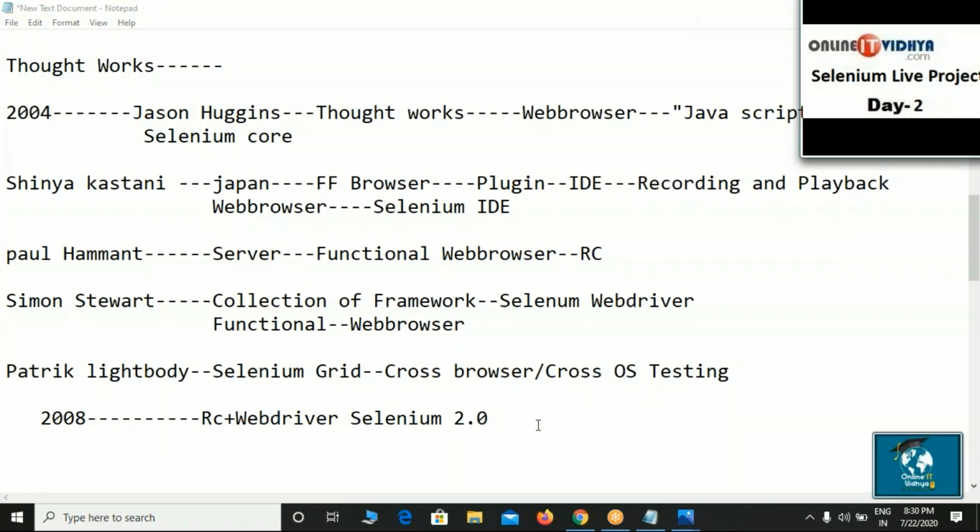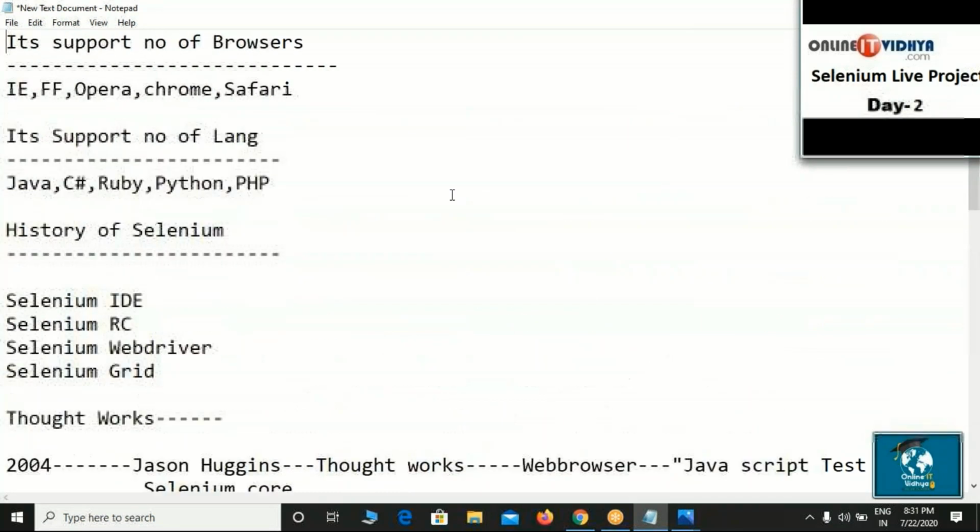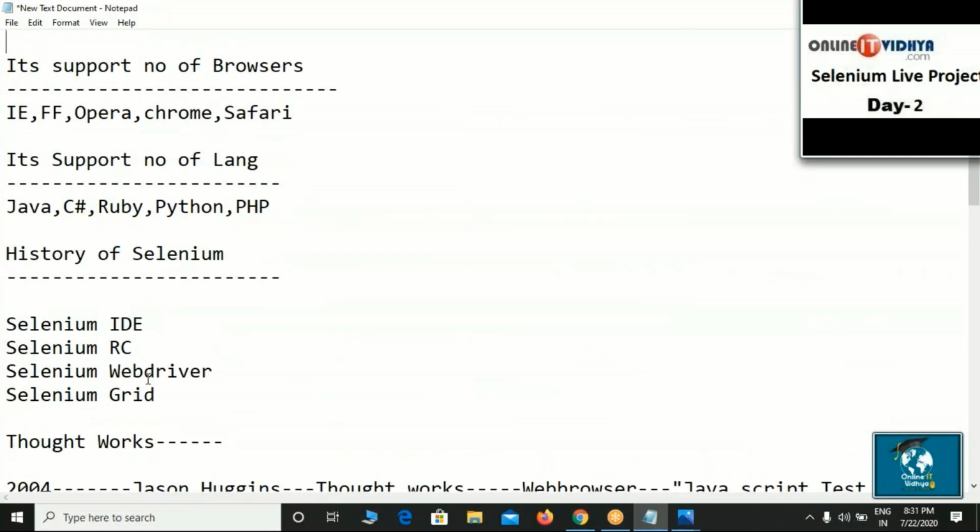Everyone, from today onwards we can start working with the components one by one. But one thing, guys: I will explain every component, but 80 to 90% of the time we should work with only what? WebDriver. 80 to 90% we have to work with WebDriver, but for the sake of the subject we have to learn everything. So from today onwards, first I will start with IDE.